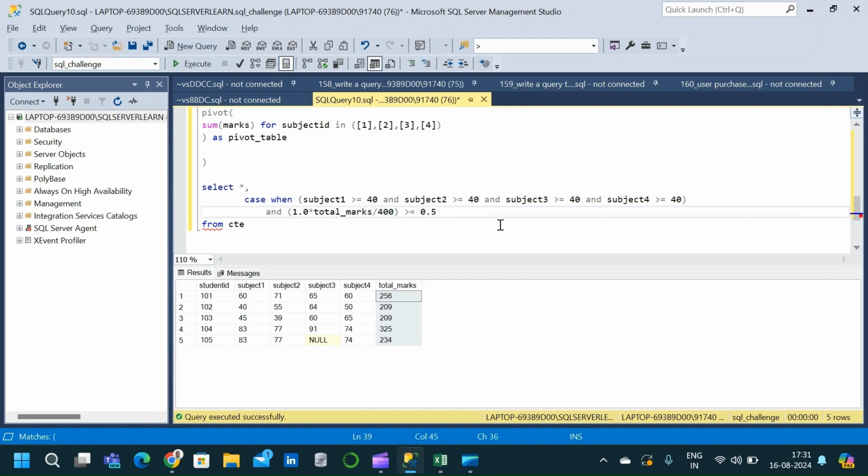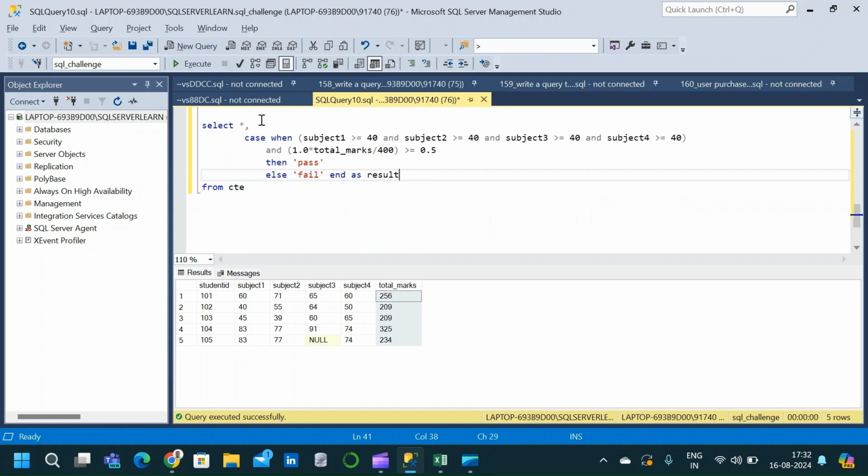Now we have the second condition also included, and then the value should be pass, and else the condition is fail. End the case statement as result column. So this is the result column which is created. Now execute this and we should get a new column as well, where we have the result as pass or fail depending upon the two conditions which were initially specified. So we have finally obtained the result which we saw as the expected output.